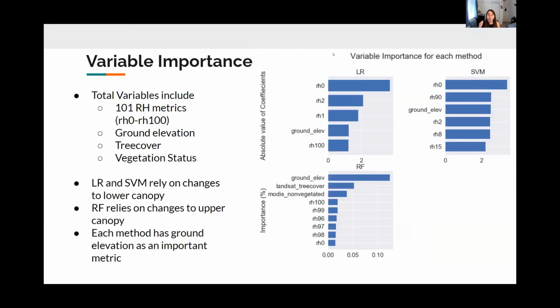And then also looking at variable importance to tell us what metrics are playing the biggest role in the predictors. So here we can see that for logistic regression and the support vector machine, a lot of those lower canopy metrics are playing a really high role. Within the logistic regression, we see RH0, RH2, and RH1. And then in the support vector machine, we see RH0, RH2, RH8, RH15. So all of those really low canopy metrics are playing a big role in how the model is predicting.